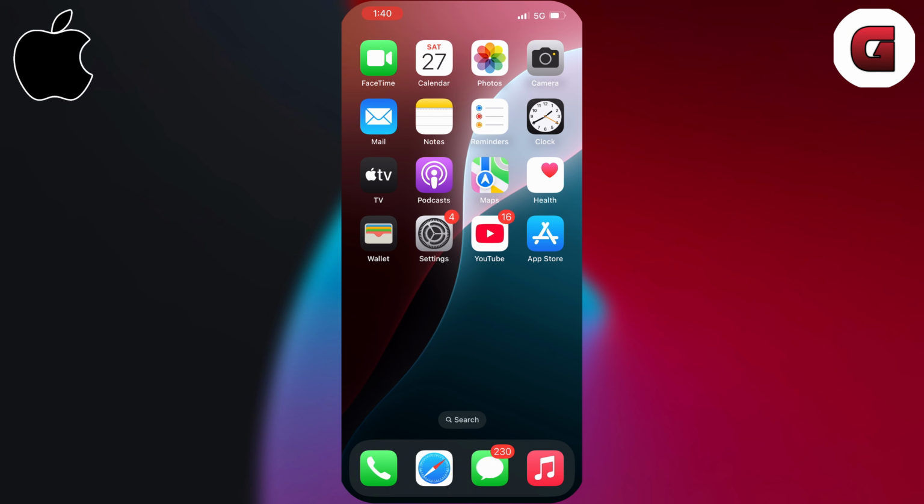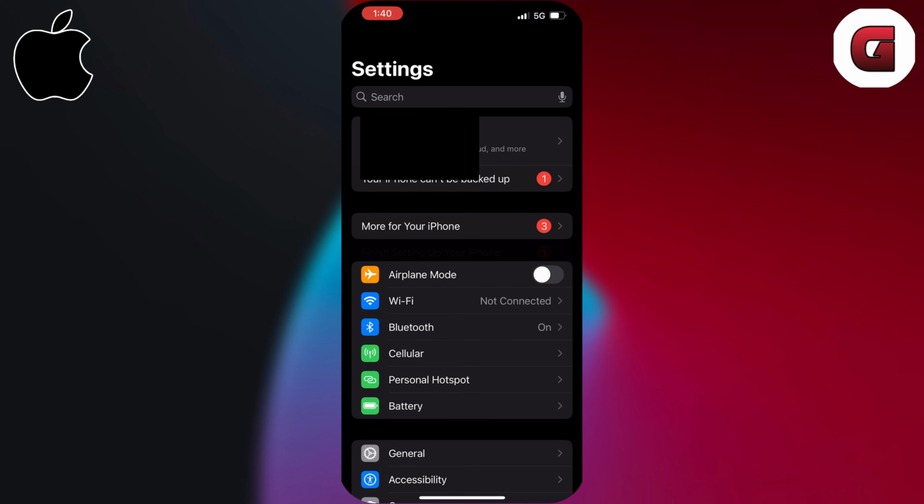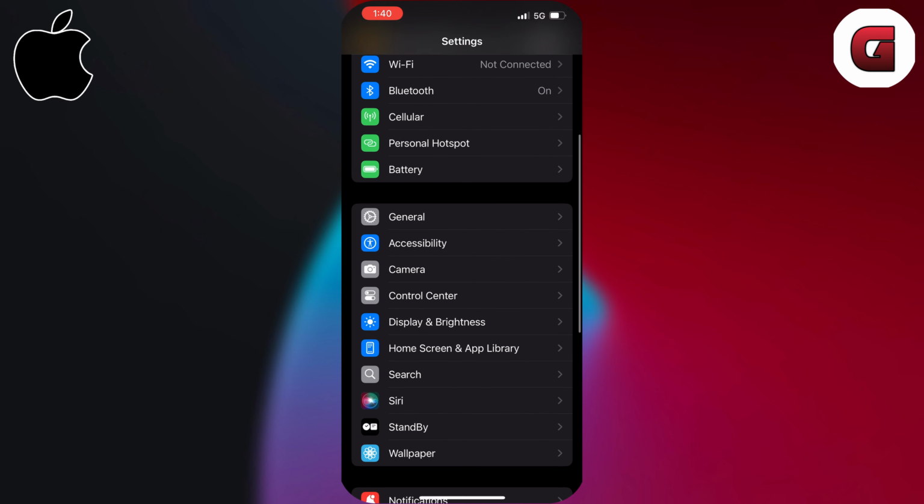So without further ado, let's start the tutorial. So to adjust your screen sleep time on iPhone, it's actually pretty easy. Just follow what I'm going to do. So for the first step, open the Settings app on your iPhone. And once you're in Settings, scroll down a little and tap Display and Brightness.